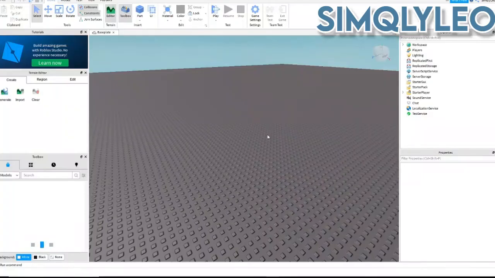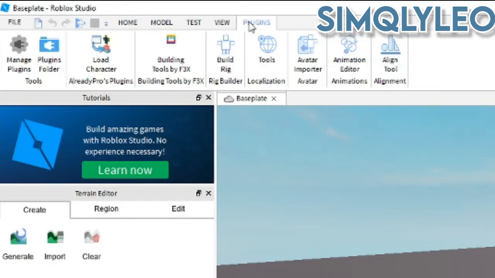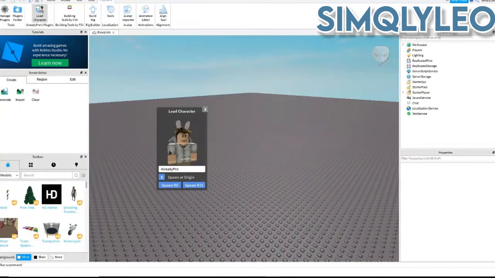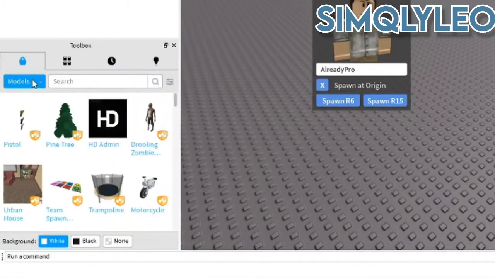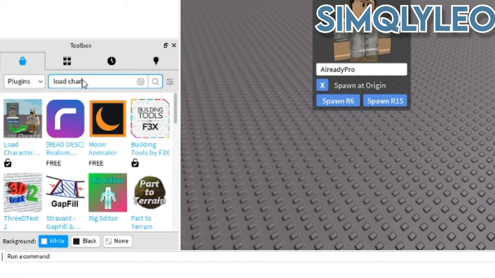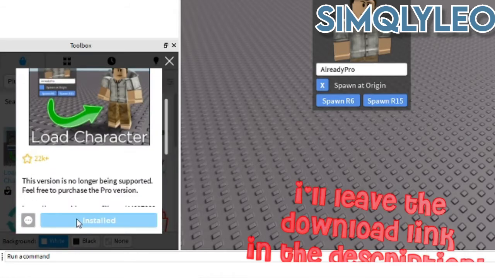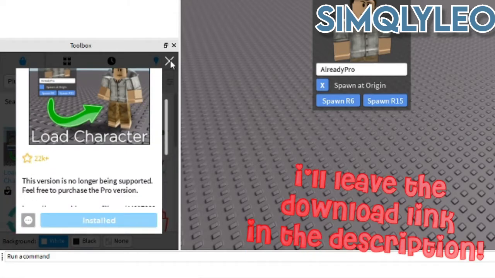Okay guys, so we're here on the base plate. Now what you want to do is go over here into plugins and use the plugin Load Character. If you don't already have Load Character, you need to go into this drop down box, go to plugins, look up Load Character, and then it should show up, and then it should say install, and then it'll install.